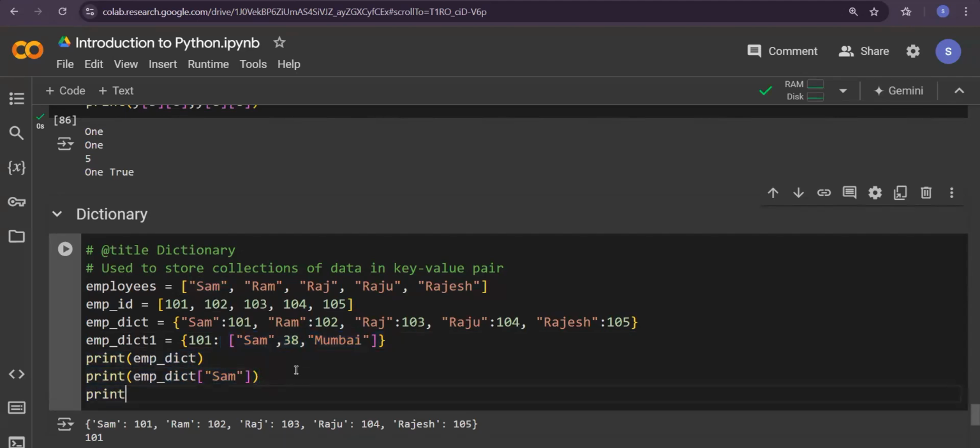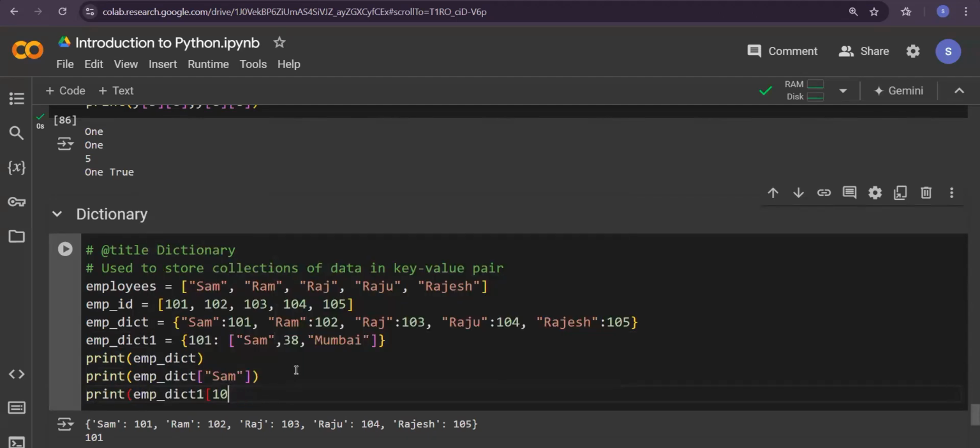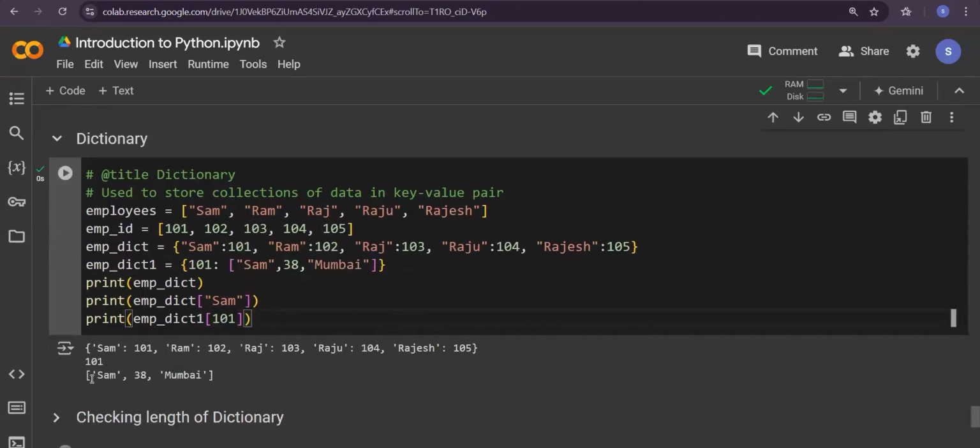Print the value of the EMP dictionary, and I'll be accessing 101. So if I run this, I can get the entire list of that particular employee, that is Sam, 38, and Mumbai. Correct? This is a very, very important part of the dictionary where we can put a key, and according to that key, we can put a huge value. When we access the key, I'm getting the entire value as my output.